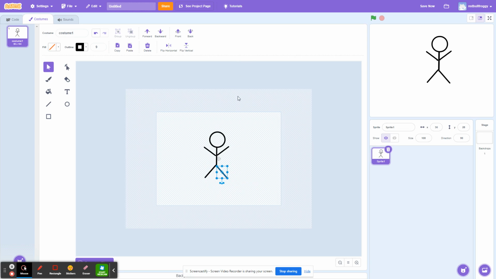Now, I've gone through all this work. One of my personal pet peeves is naming things. So Sprite 1 is a terrible name. How about Steve? We'll go with Steve. You can name your stickman whatever you want.